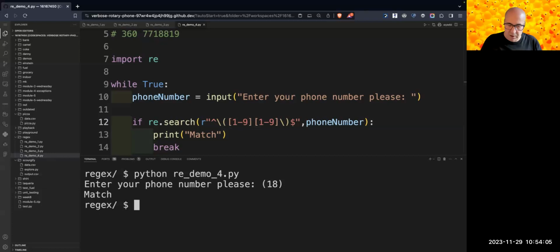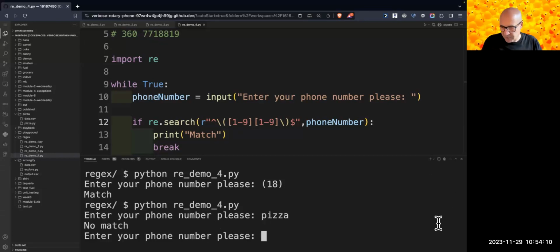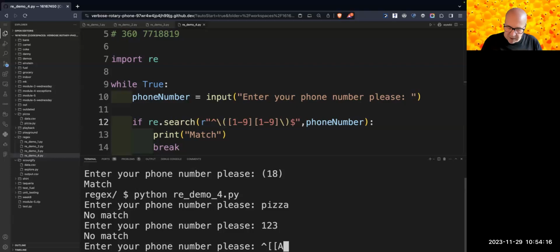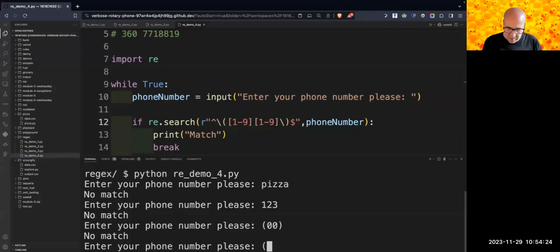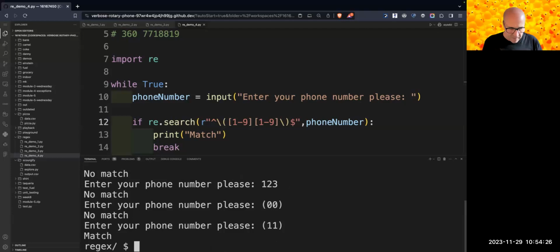It matches. But if we run it again and we type pizza, no match. If we type in, for now, just 1, 2, 3, no match either, right? Again, we'll have to get there. But if we type in parentheses 0, 0, 0, 0, 0, no match. But if we type in 1, 1, we finally match.